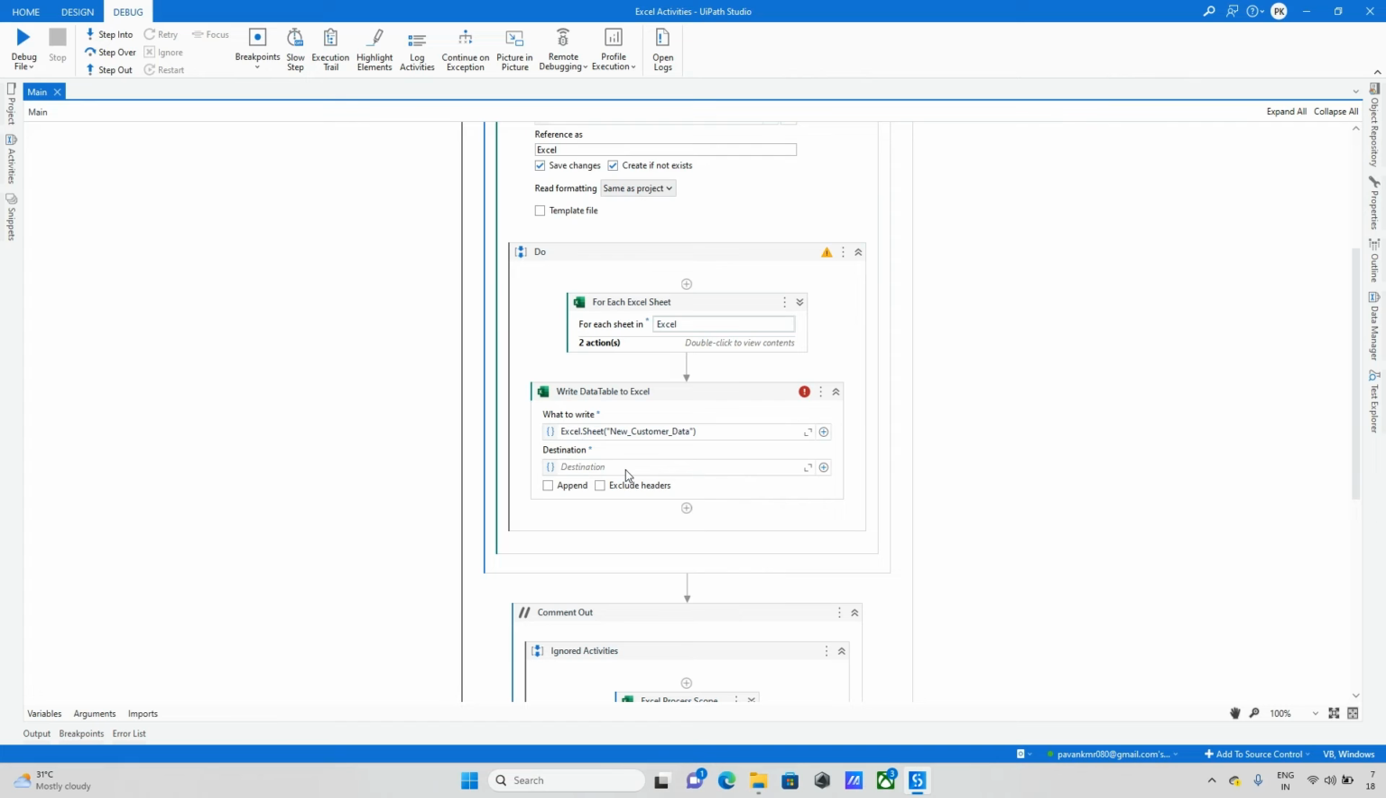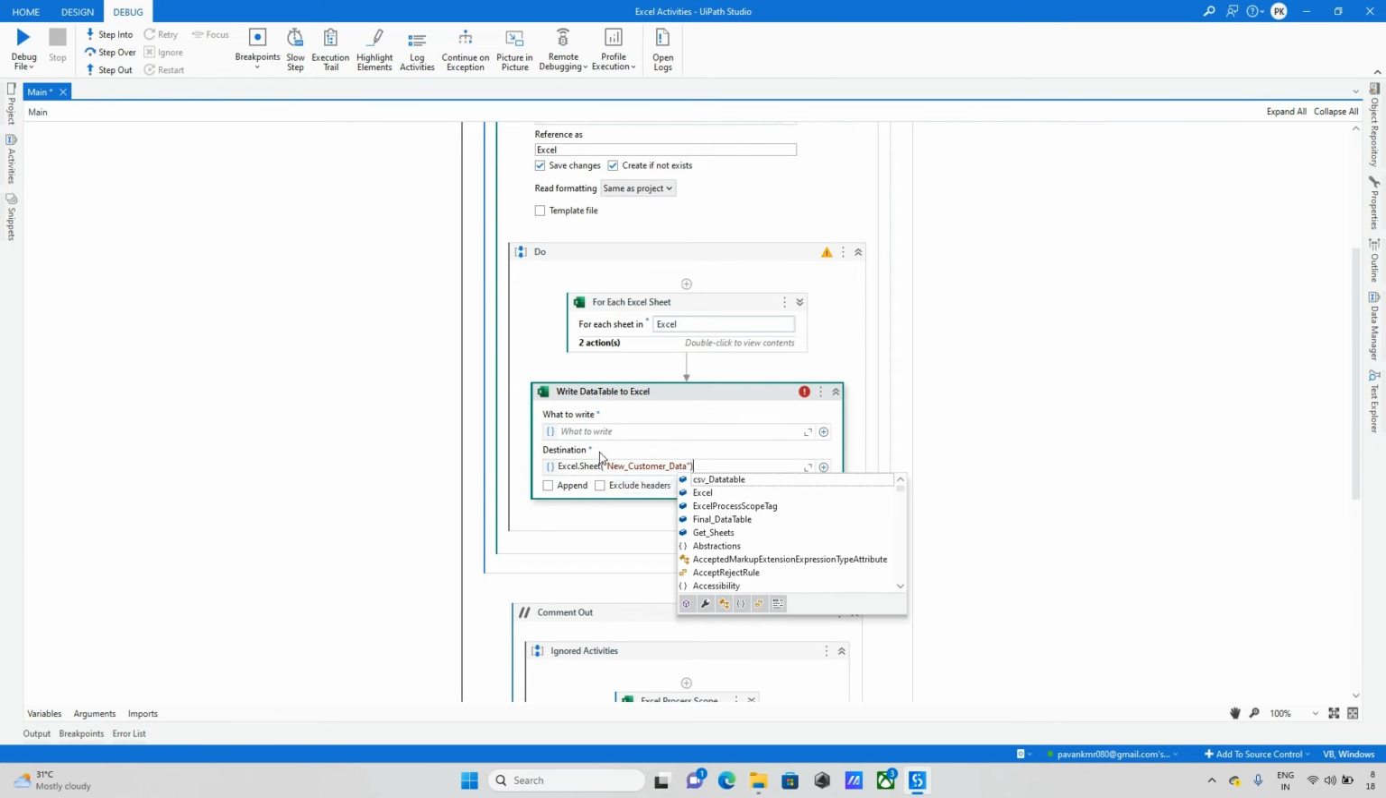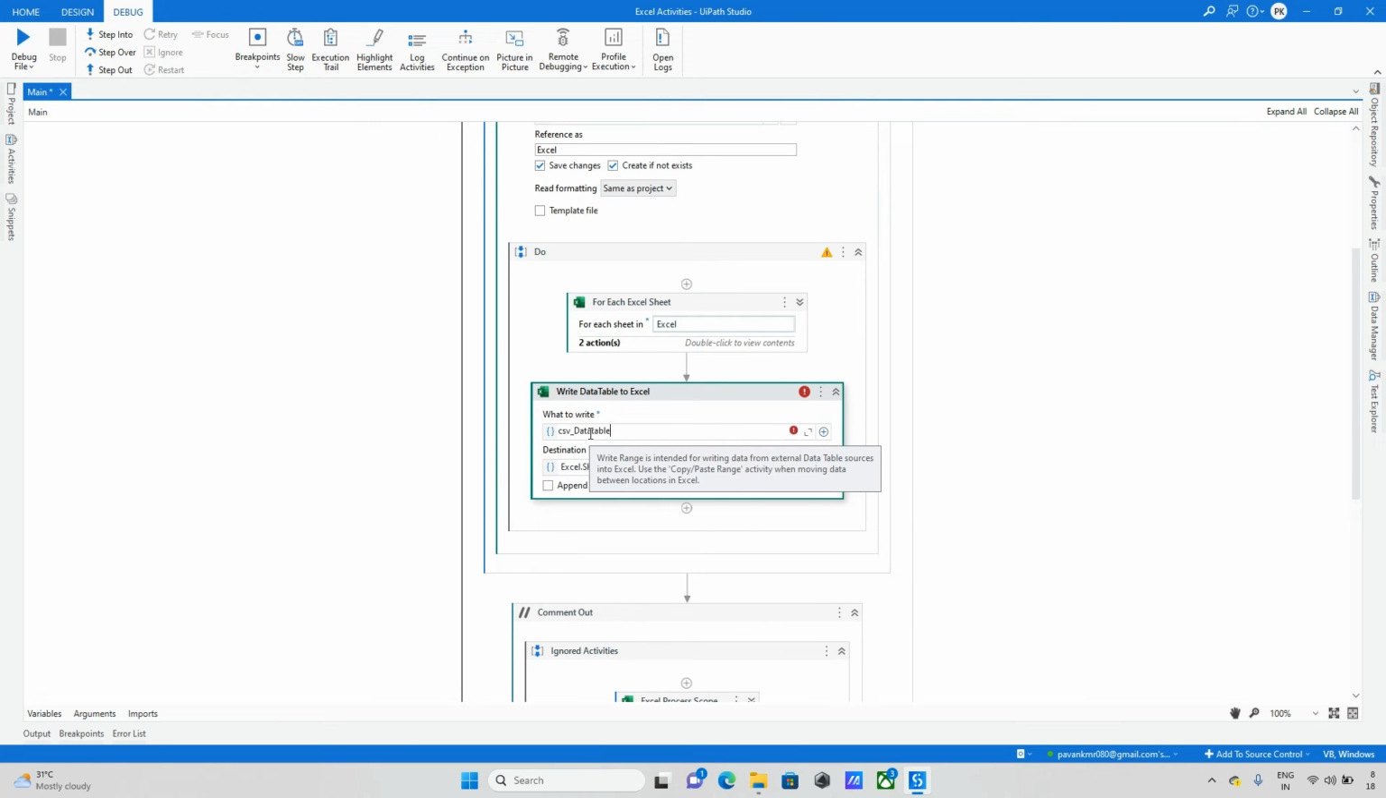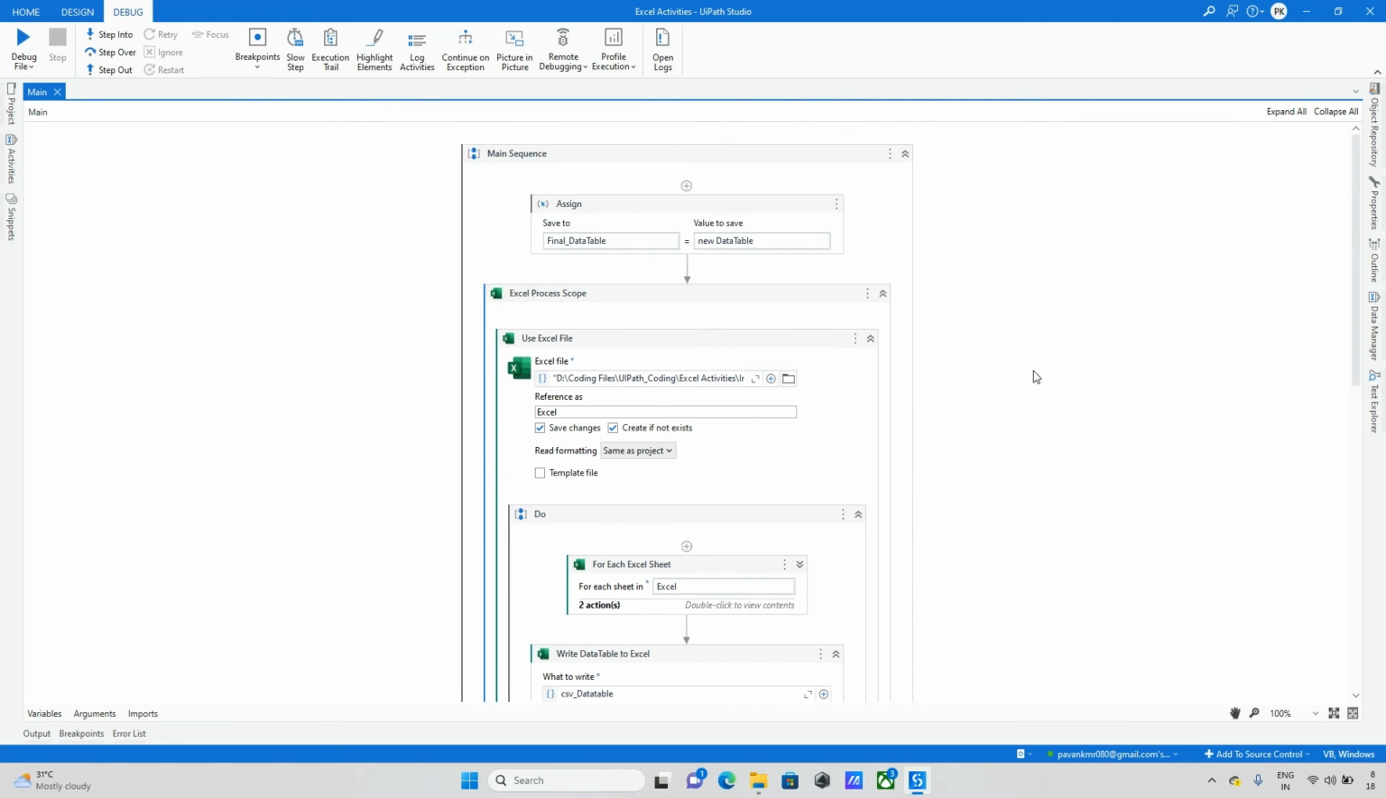And my destination where I want to update, this should be reversed. So this is my destination, what you want right here. Here it says the CSV data table. And now this is done.